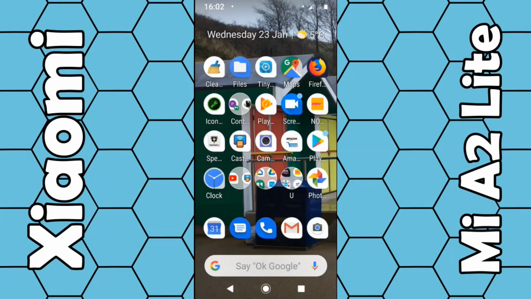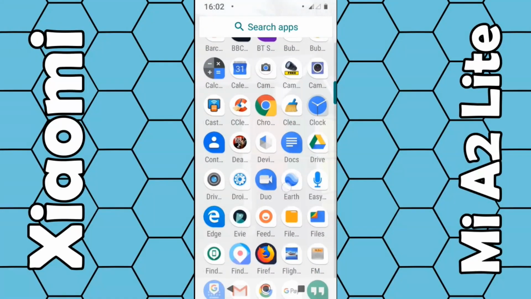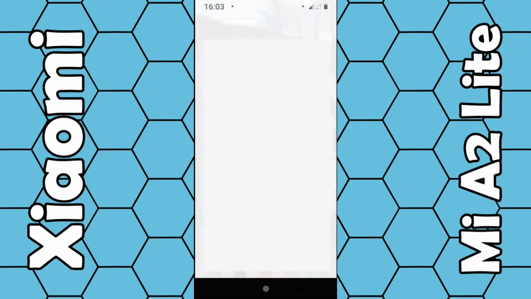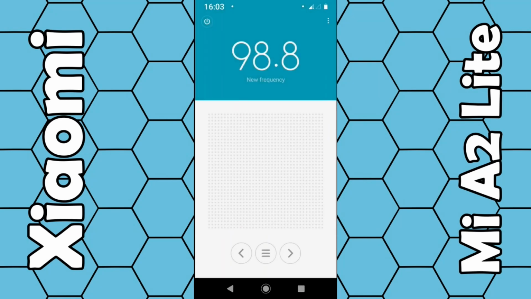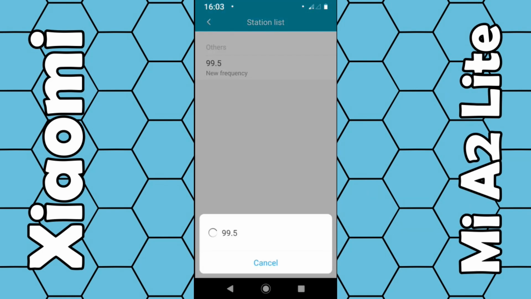So from the main screen again, swipe up to reveal your apps, and then go down to the letter F, and under F you will see FM for FM radio. Click on that. So first thing you need to do is to make sure you've plugged in your headphones. If you don't, this will not work. Once you have, you can click on the little dashes down the bottom here, and you can select scan, and it will scan for the radio stations in your region. This will take anywhere from 30 to 60 seconds, so be patient.